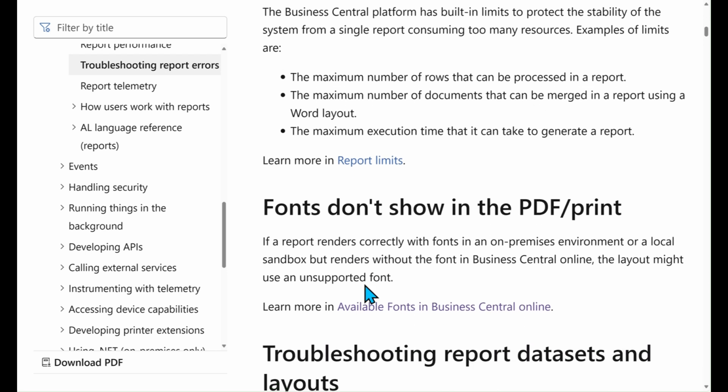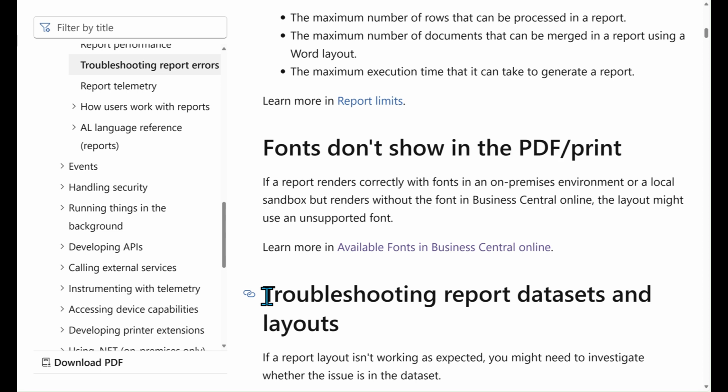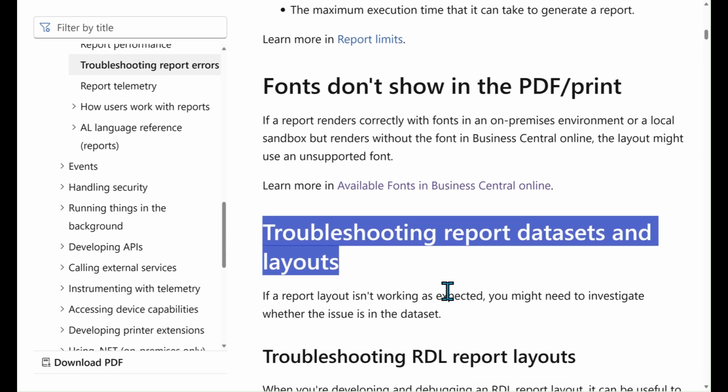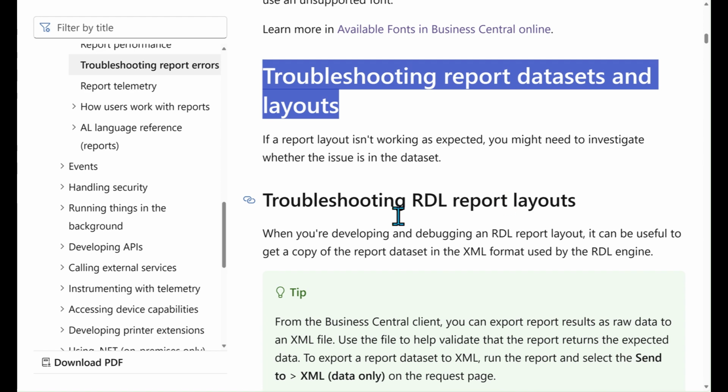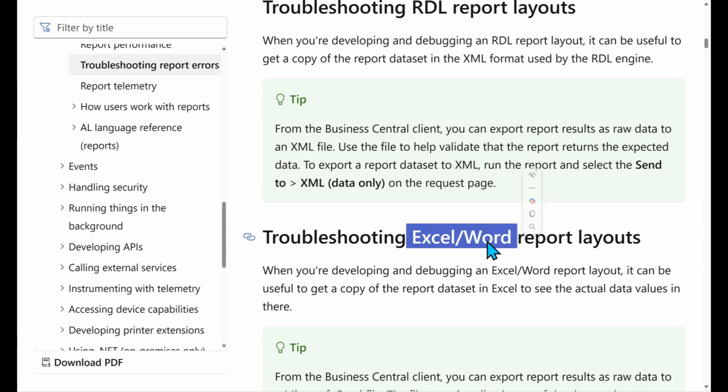What I want to show is also some new content. If the fonts don't show as expected, then it might be that you're using unsupported fonts, or maybe we have a bug in the platform that some supported fonts are unavailable. There are sections here for how to troubleshoot the report datasets for different types of reports. There's a section for RDL reports here. There's a similar one for Excel or Word, in case you want to see the dataset and maybe use that to troubleshoot why you don't get the expected results.